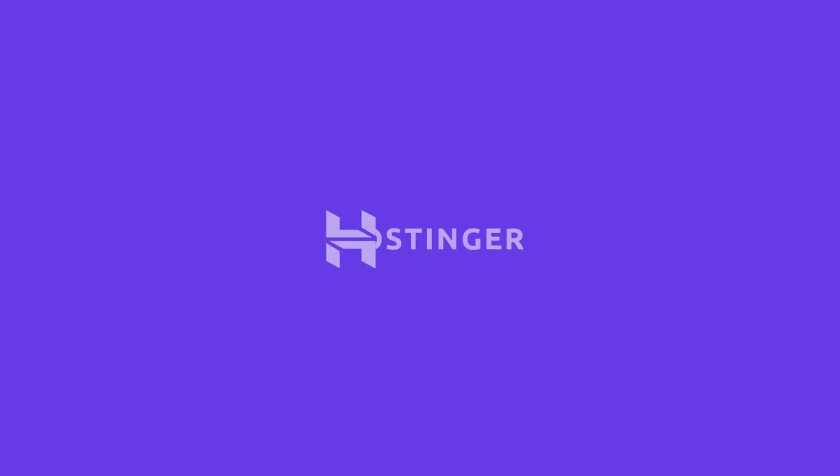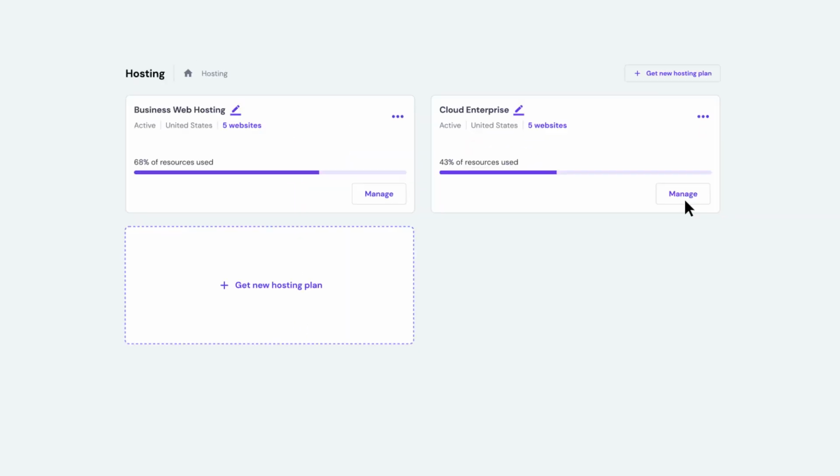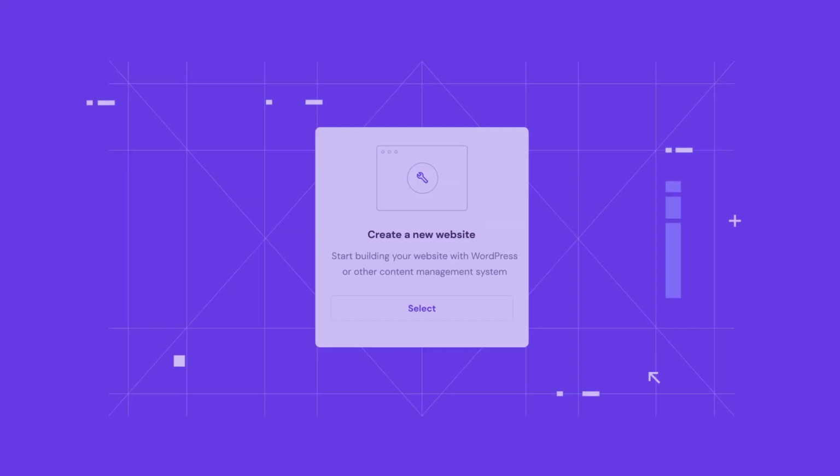Welcome to Hostinger's control panel, hPanel. Powerful, minimal, simple. hPanel is a custom control panel that provides everything you need to manage your websites and achieve online success. With a click, you can create a new website from scratch.